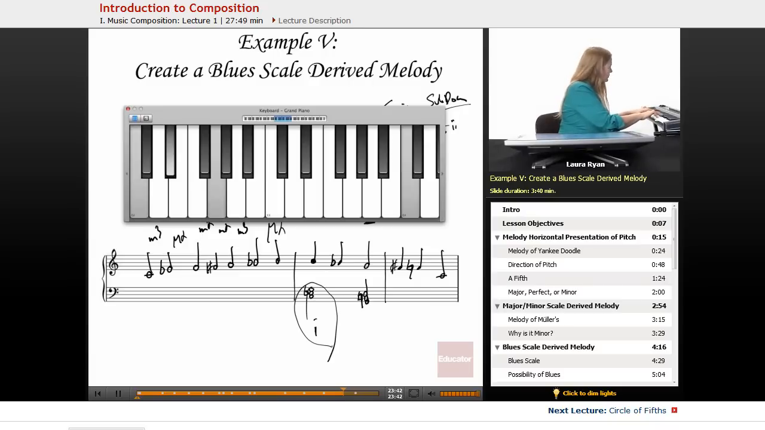So, let's find a chord that will sound good with this F sharp. Let's see. Here's 1. Now here's 2. Here's 3. That sounds better. Here's 4. 5. 6. That sounds better. Let's use 6.